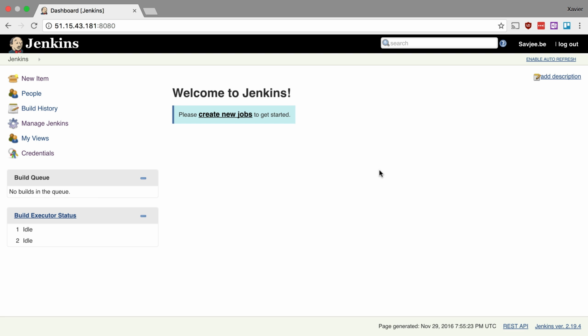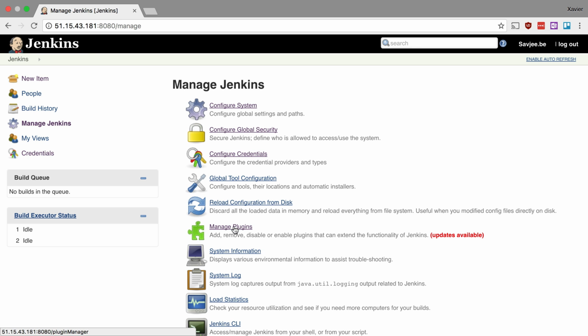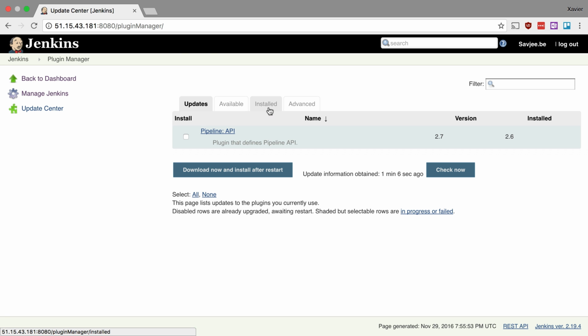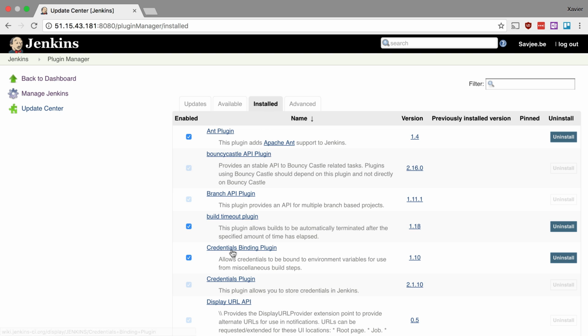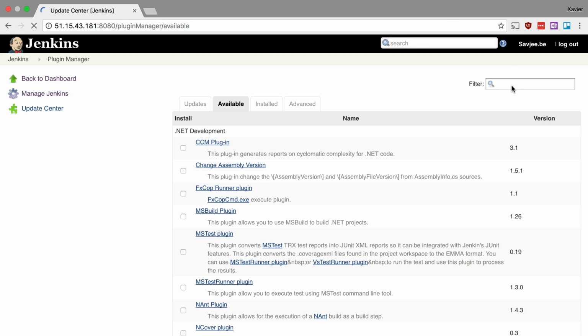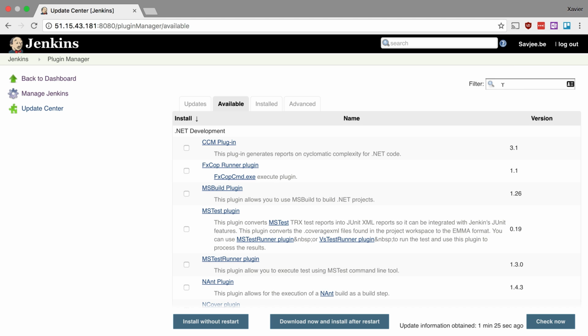For the purpose of this video, I have set up a brand new Jenkins installation on a server somewhere. The first thing that we need to do to use environment variables is check that we have the correct plugin installed. Let's go to Manage Jenkins, go to Manage Plugins, and look in the Installed tab to see if you can find the credentials binding plugin. If you can see it here, that means that you can continue watching this video. However, if you don't have this plugin, go to the Available tab, search for the credentials binding in the filter section, and install it into your Jenkins installation.